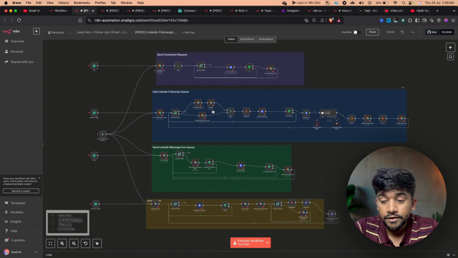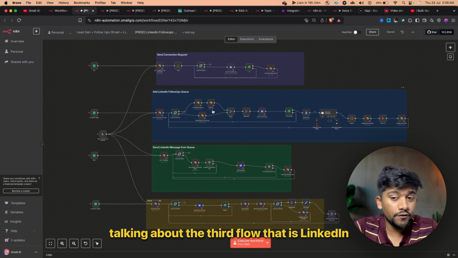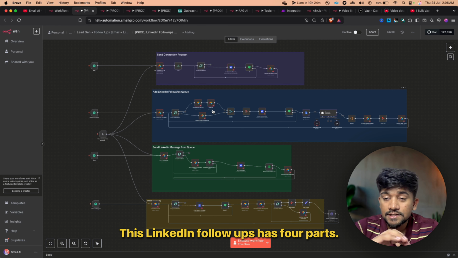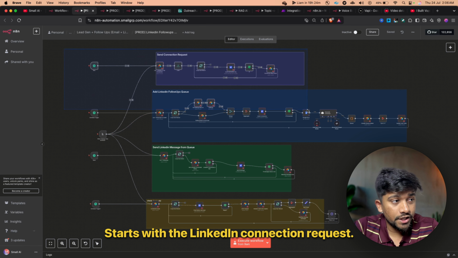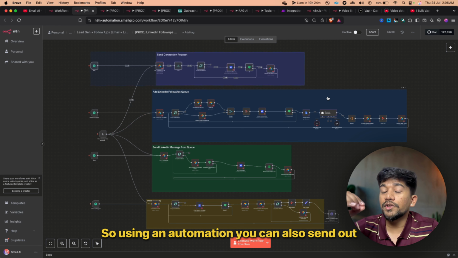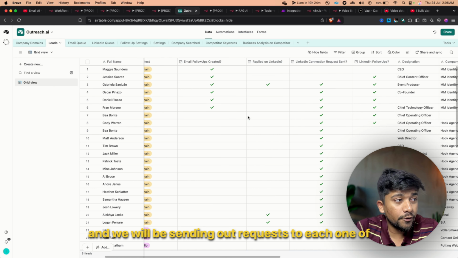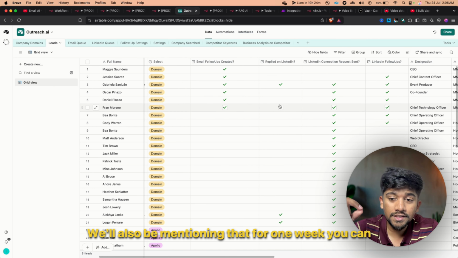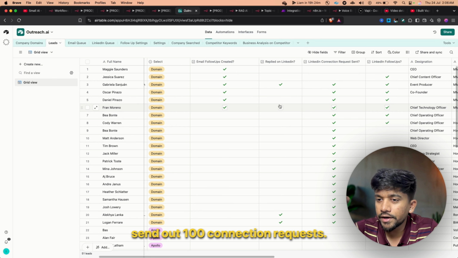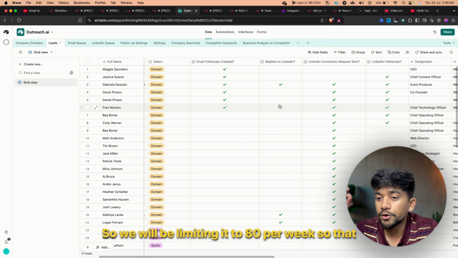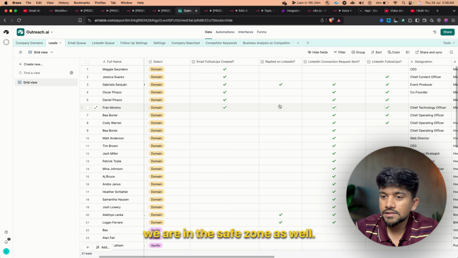Great. All right. Talking about the third flow, that is LinkedIn follow-ups. This LinkedIn follow-ups has 4 parts. Starts with the LinkedIn connection request. So using an automation, you can also send out LinkedIn connection requests, and we will be sending out requests to each one of them. We'll also be mentioning that for 1 week, you can send out 100 connection requests. So we will be limiting it to 80 per week, so that we are in the safe zone as well.